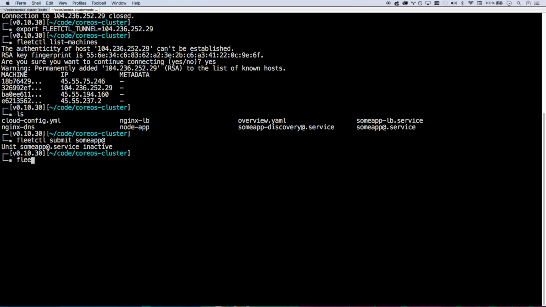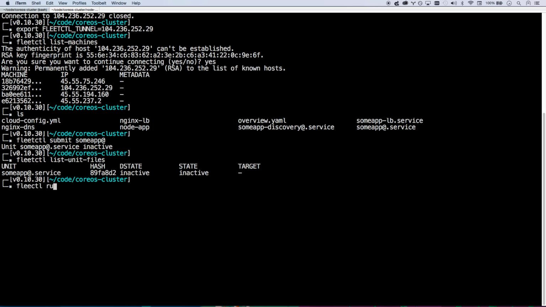So if I go fleetctl list-unit-files, I have a unit called sumapp@ that it's now aware of. So now I can run this. So I can go fleetctl run or start sumapp@1. Whoops, sorry, missed a T in there. fleetctl start sumapp@1. So there we go. Now it's running sumapp1 somewhere on one of my CoreOS nodes.